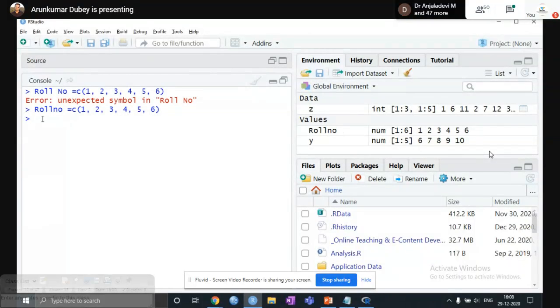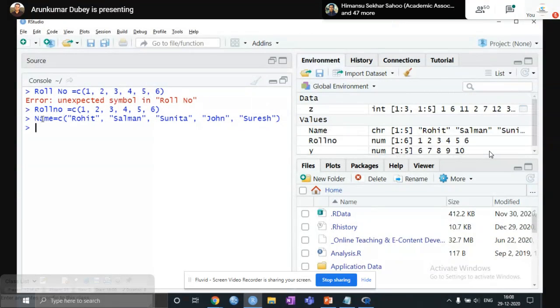Okay. Now, which is the second thing I want? I want name. I want some random names of students. Let's say I write Rohit, Salman, Sunita, John. Okay, then I want one more name: Suresh. So these are the names. If I press enter, yes. See now this environment window. R is reading that name is a character.